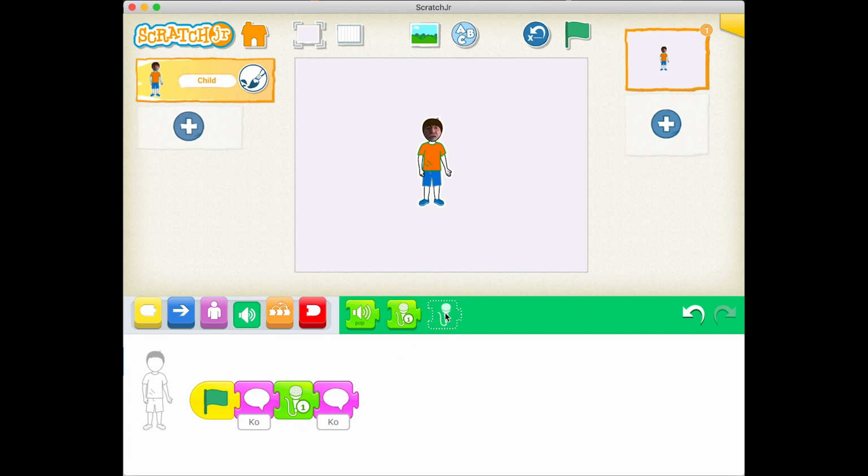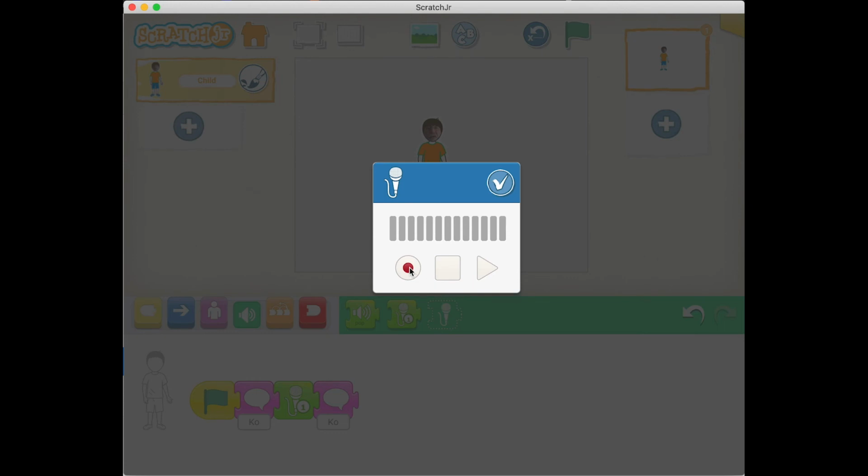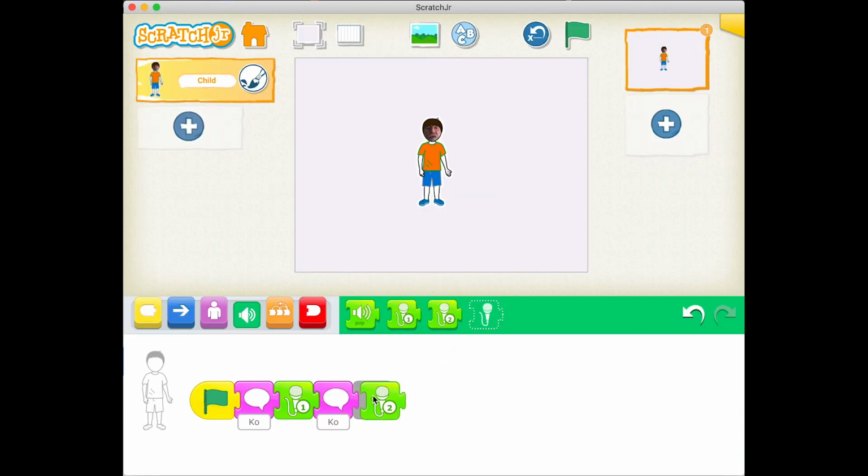Let's do another one. Click on here, click on the record button again. Click stop. Click play. Click tick. Drag that down here. Now we can see it's going to say and then play, say and play.